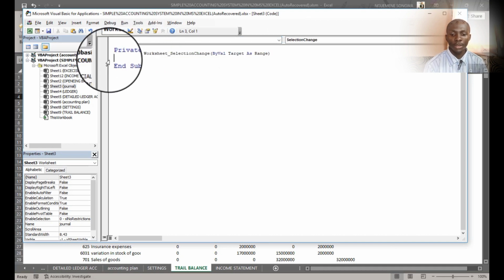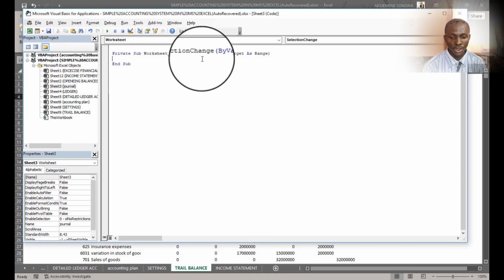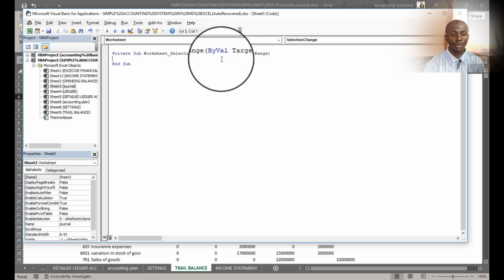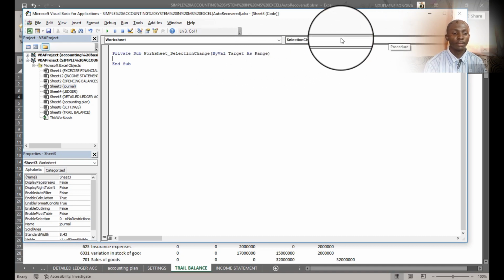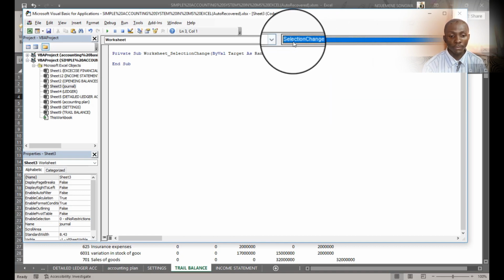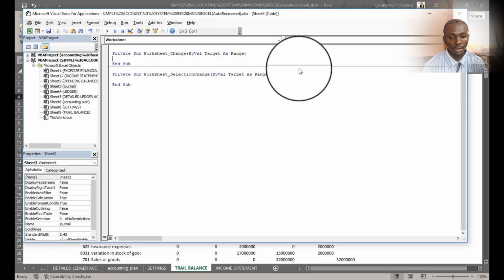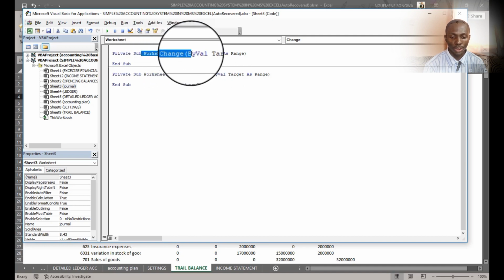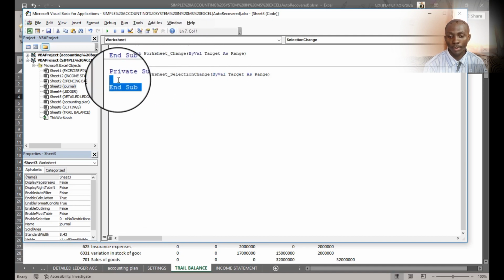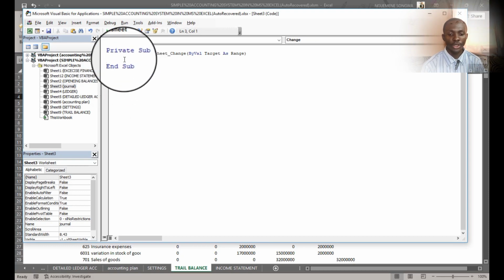When you select worksheet, you will see a code name appear as worksheet selection change. So that is what you need to do. Next, come to the procedure drop-down list, and instead of selection change, you have to select change only. We don't need the selection change, we need the worksheet change. So I'm going to delete this worksheet selection change and allow only worksheet change.